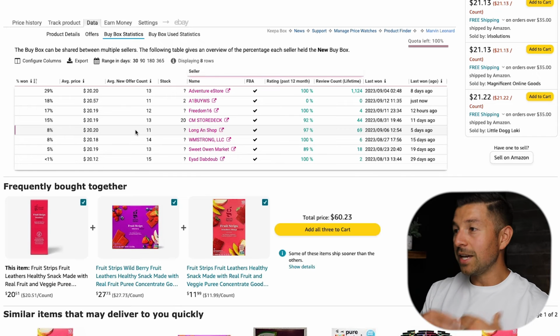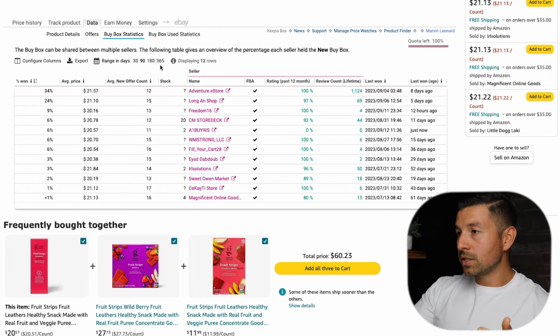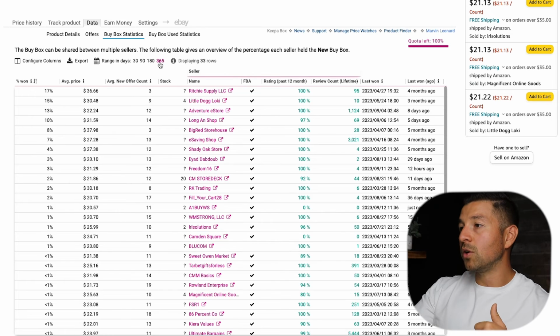Now, keep in mind, it might also mean that they made a really bad purchase order and they have so much inventory that they just can't sell through. So the next step is going to help us weed that option out. But if we look back at the 30, 90, 6 months, and 1 year mark, we can see that some sellers have been on this listing for an extended period of time. So Adventure eStore has the majority share of the buy box right here. If we go back for 90 days, they're still on the listing. If we go back 6 months, they're still on the listing. If we go back 1 year, they are still on the listing. So this is potentially a good sign that they are restocking this inventory.